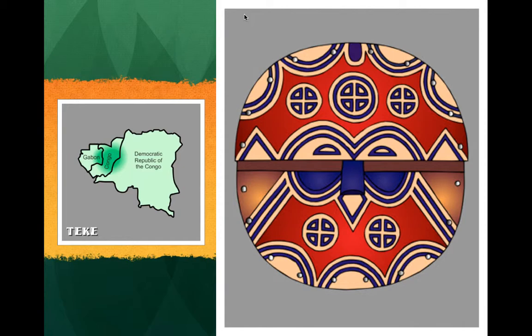There is a bite bar on the backside of the mask that the wearer holds in his teeth. The masks are usually decorated with geometric symbols divided by a horizontal stripe. They are then colored with clay and paint.